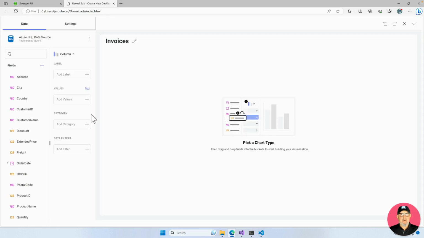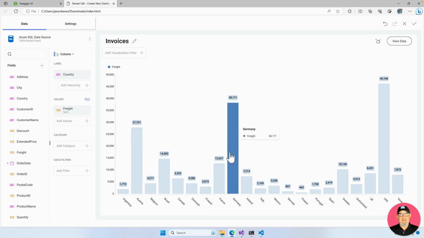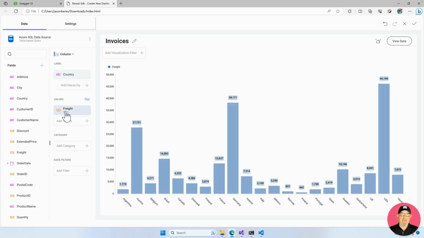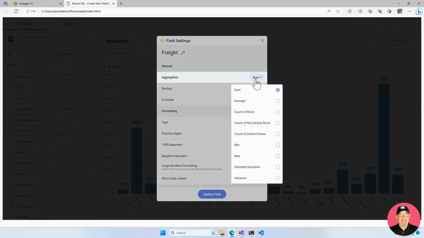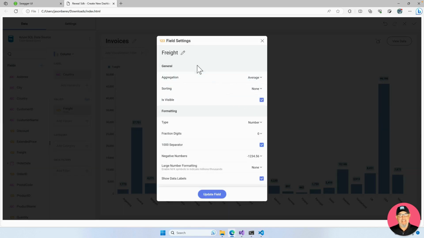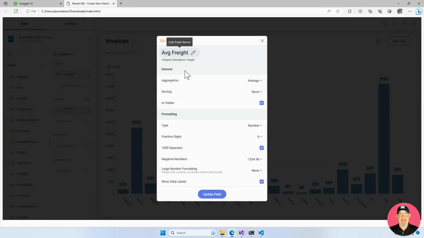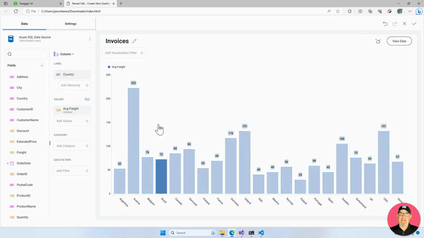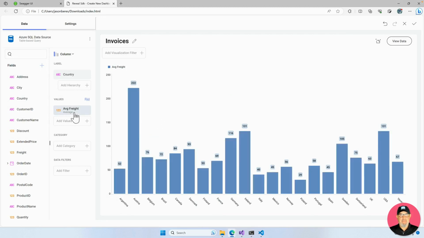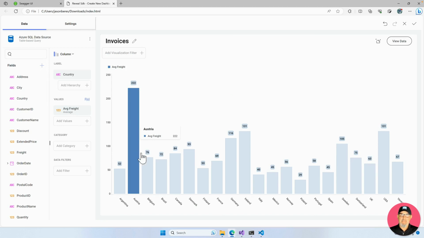So for example, I can do country as my label, and let's do the freight cost by country. And this created a nice dashboard for me. Maybe I want to change this from sum aggregation to average. I can change the title of this to average freight, like so. I will update this field. Now I have the average freight by country. Note that by changing the value name, it also changed the name in the tooltip. So when I hover over, I have a nice explanatory tooltip.